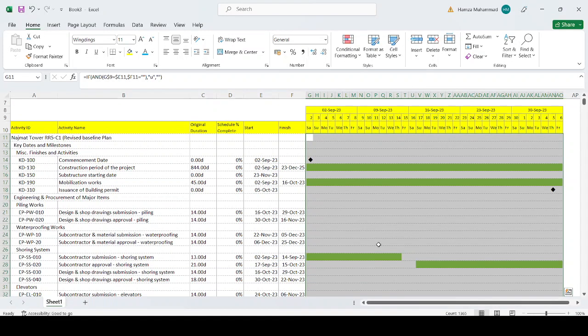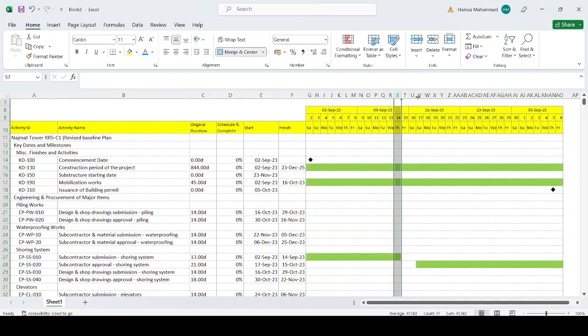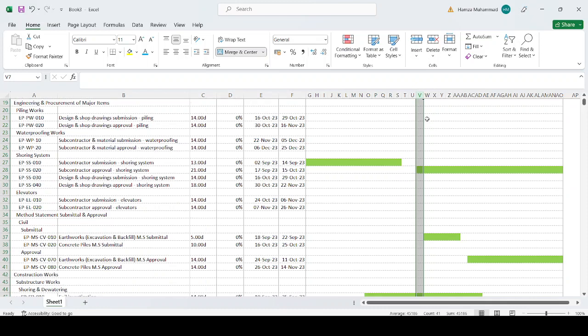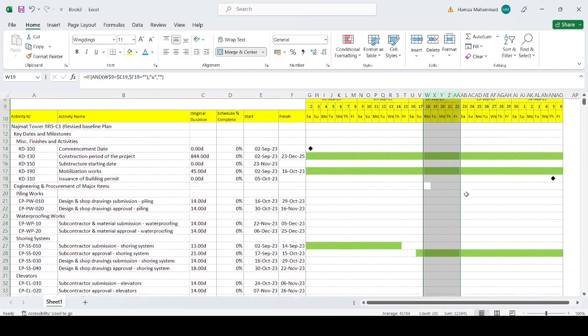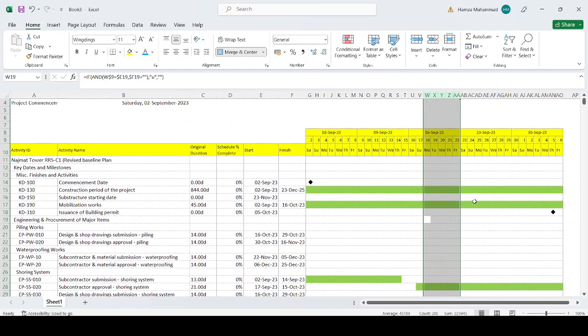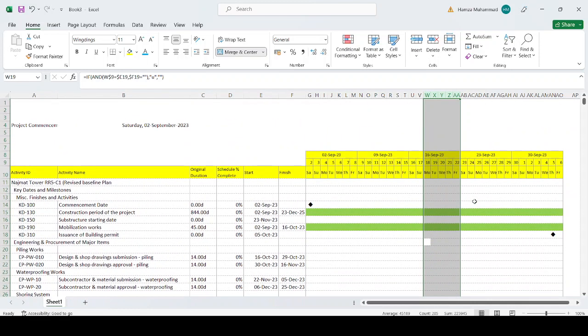Okay, you can see here now this is data from 2nd September to 14th September. You can see 14th September. And this data starts from 17th September. Similarly, this one starts from 18th September to 22nd September. So our Gantt chart now shows this data here.